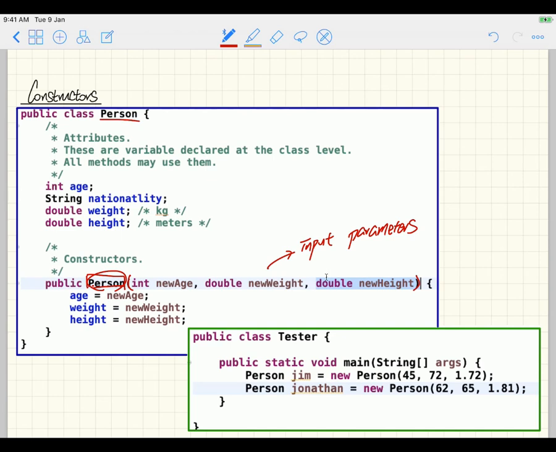Every time you want to construct a person, you have to give a new age, and over here, the choice of the name is really up to you. I deliberately chose a name that does not clash with, for example, the age. However, you can do it by using a special keyword called this. That's something I will go into today as well.